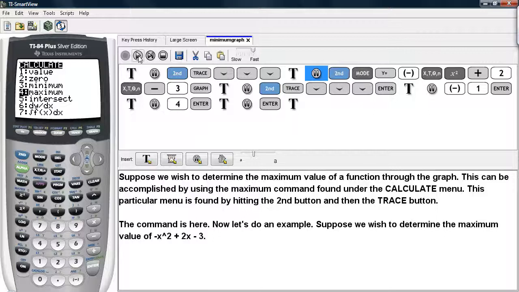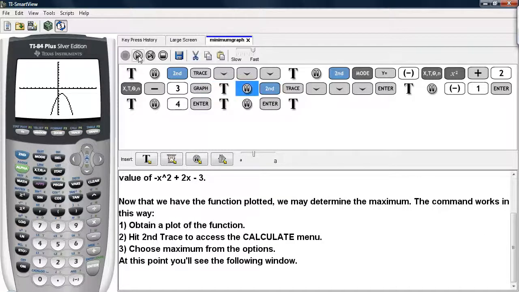And now let's do an example. Suppose we wish to determine the maximum value of negative x squared plus 2x minus 3. So I'll quit out of this menu. I'll go to y equals. I'll type in my function. And then I will hit graph. Now that we have the function plotted, we may determine the maximum.